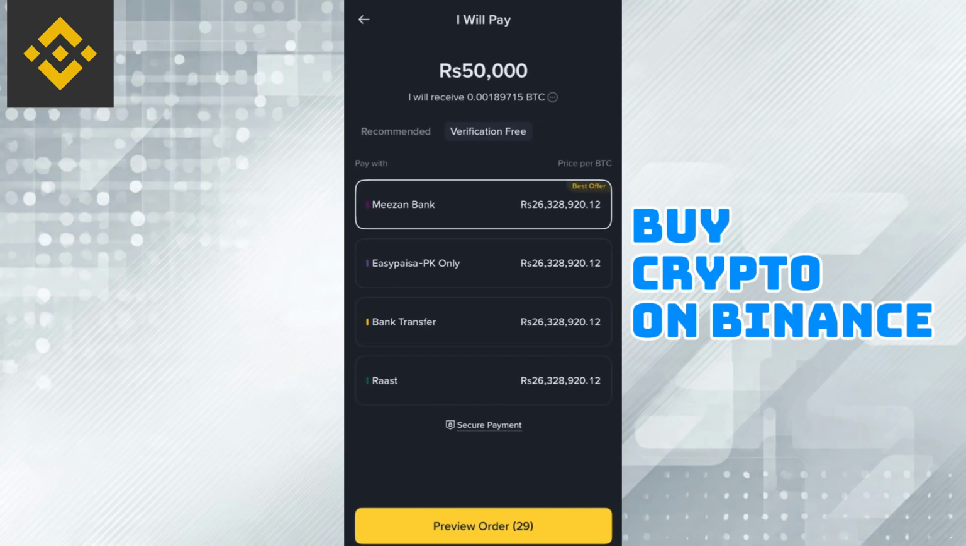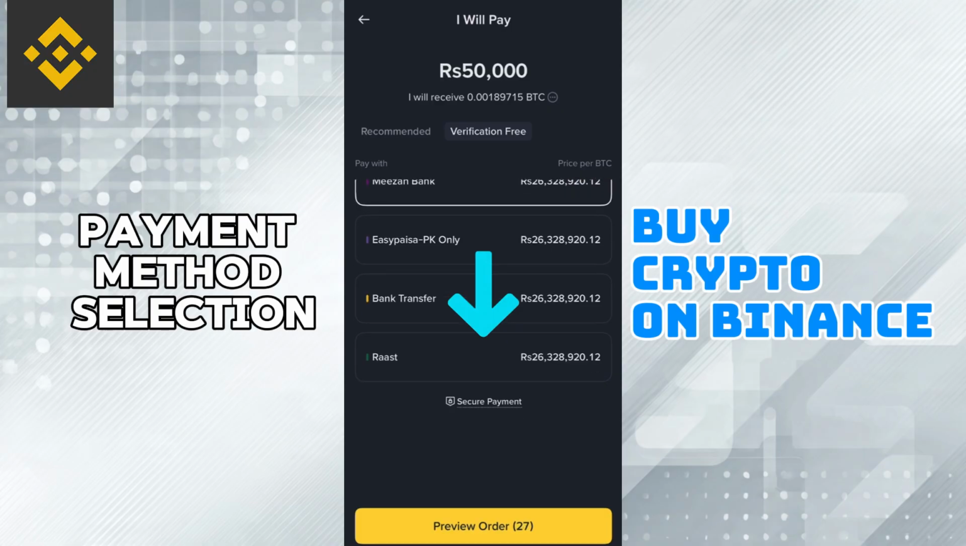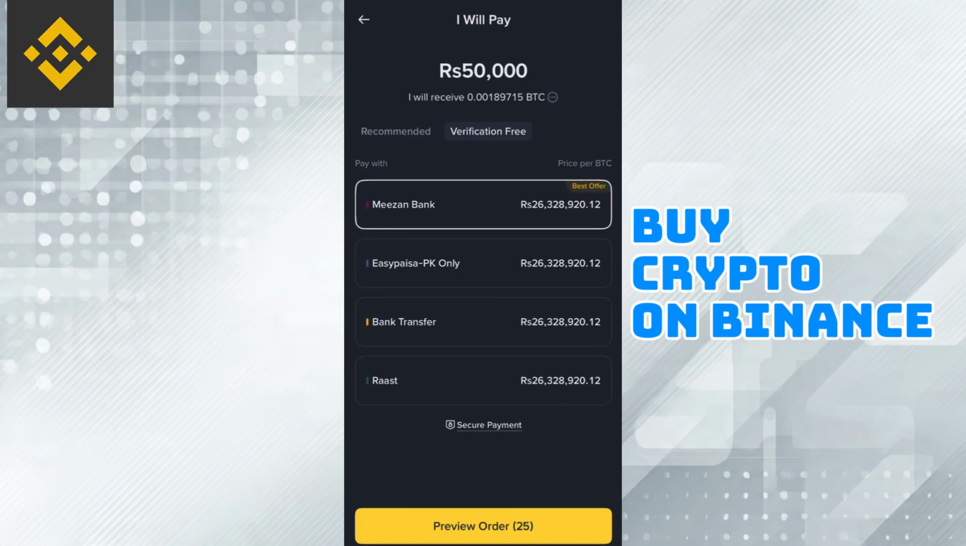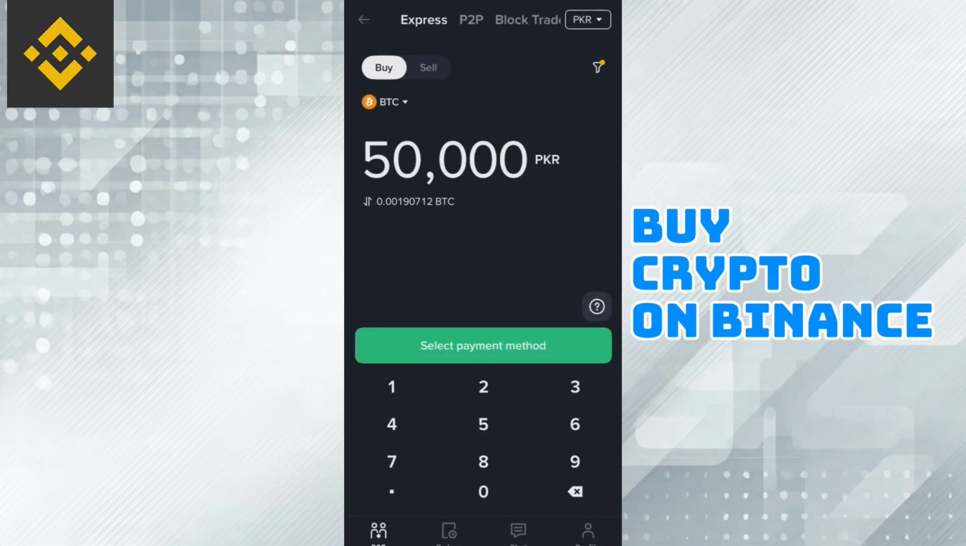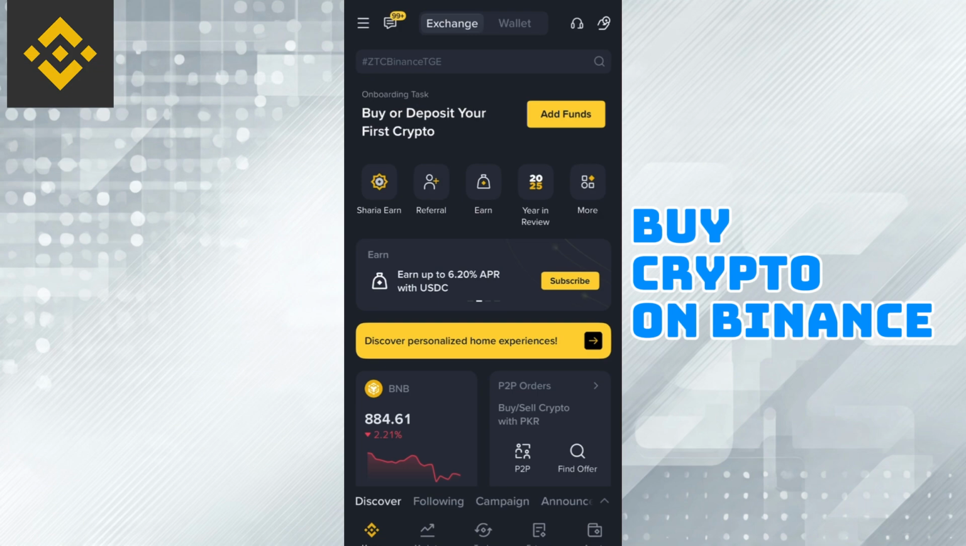After entering the amount, choose your payment method. Make sure to select a method that's convenient for you. Always double-check the payment details before proceeding. Once everything looks good, tap on the Pay button. Complete the payment as instructed on the screen. And that's it. Your crypto purchase is done.